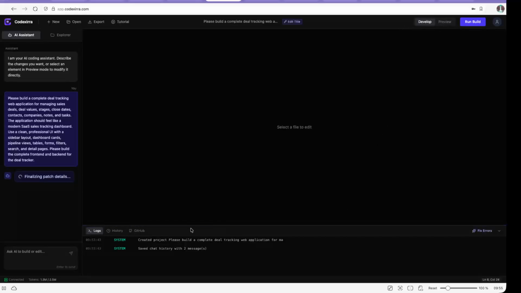Now down here we have the logs, history, and GitHub. So logs will show any of the logs for the system, the AI, any errors that happen when trying to deploy the application in preview. History will show any of the snapshot builds. So that happens when you do a preview or run a build. We'll save a snapshot here so that you can jump back to it.